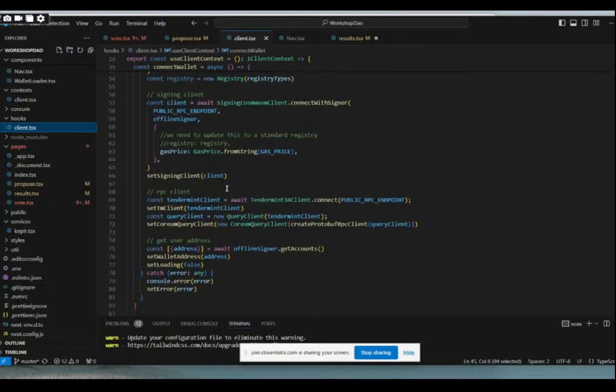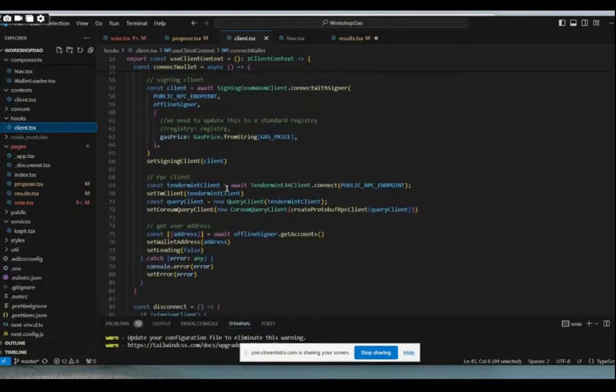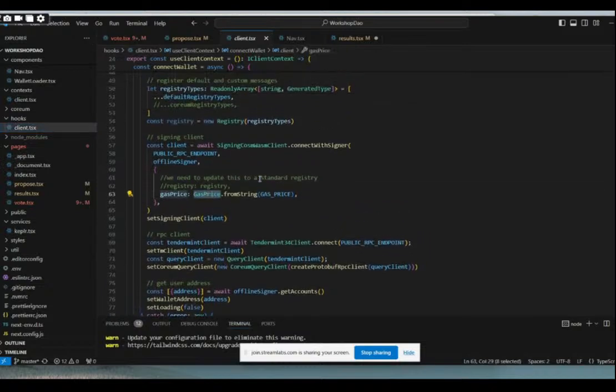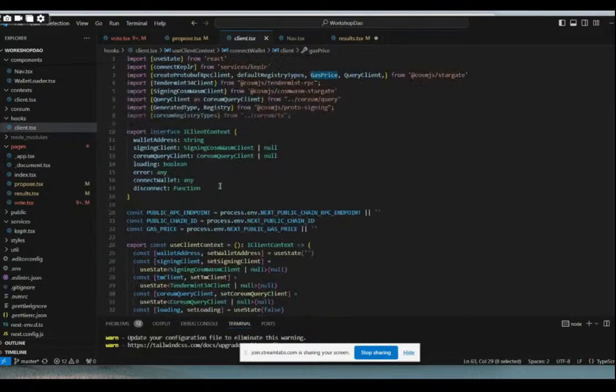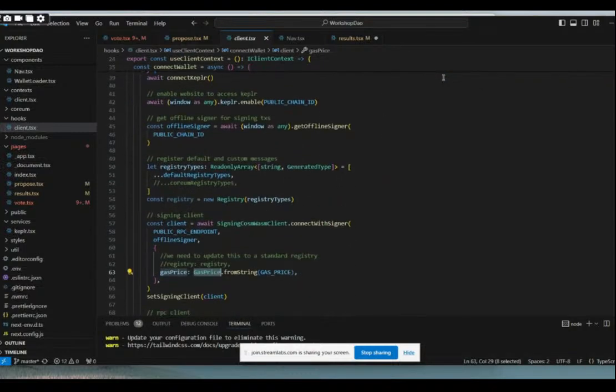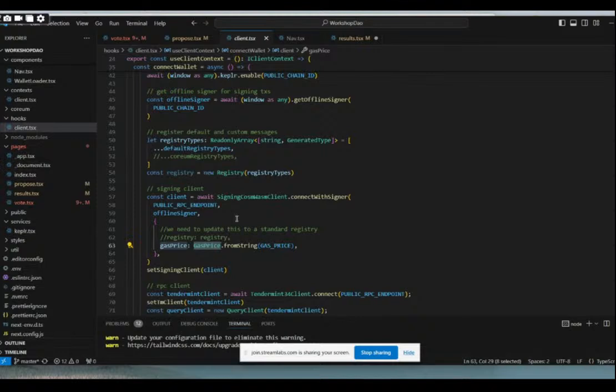And the other thing we're doing is getting this gas price from string. So basically we're importing this from up here. Again, this is being imported from Cosm.js Stargate. And that just makes it so that we can easily convert this into something that's readable as gas, essentially. And that's all we really need to set up this signing Cosm Wasm client.